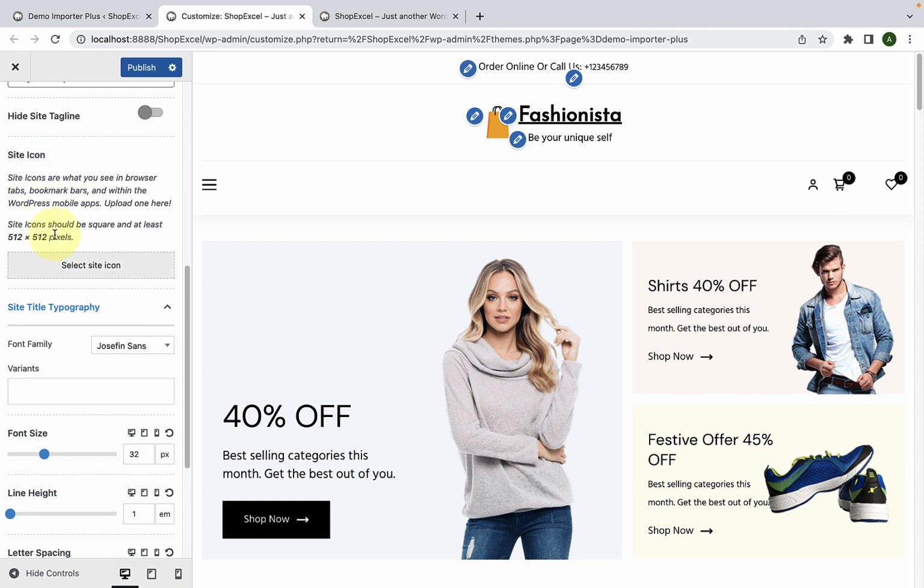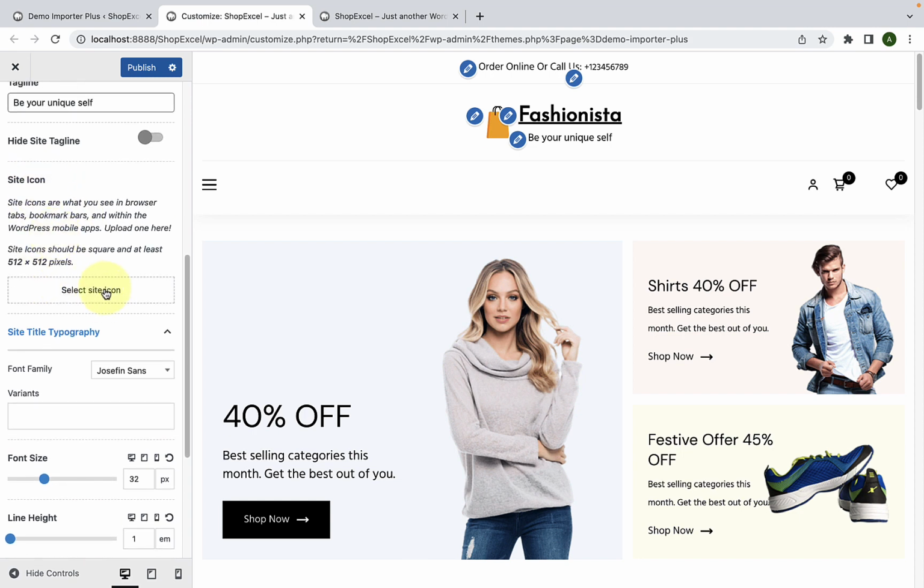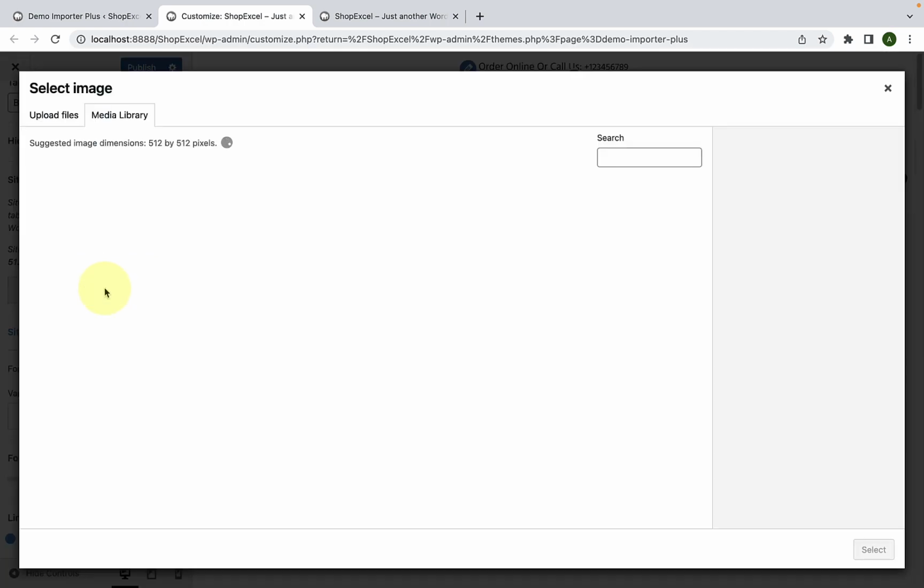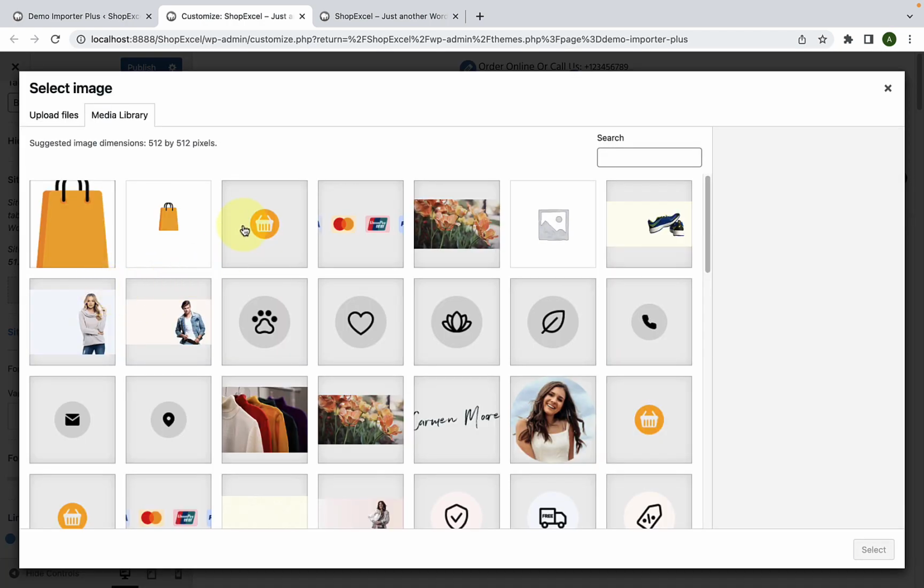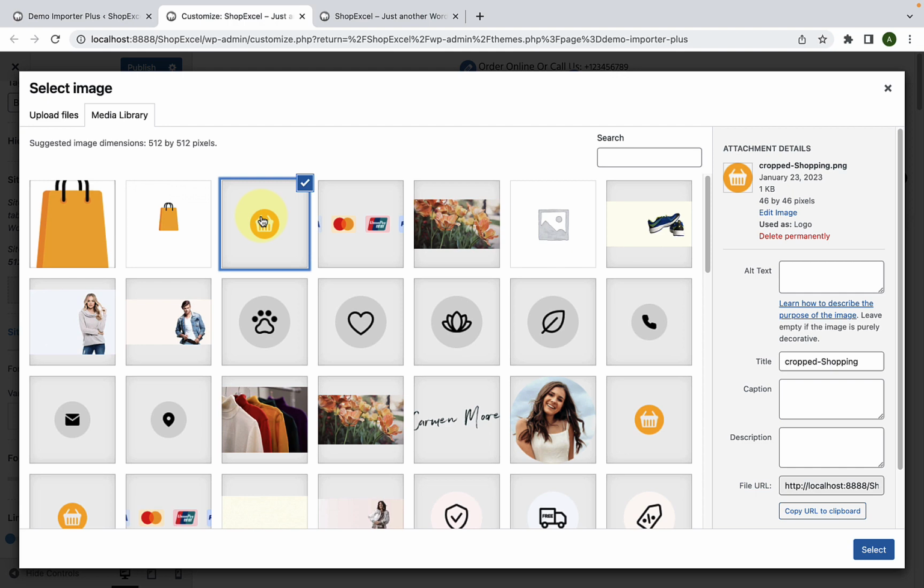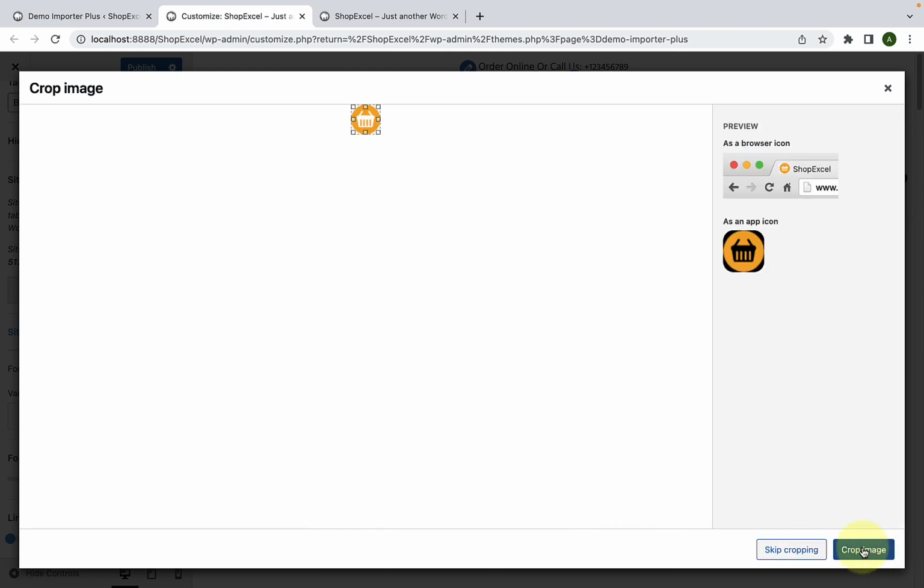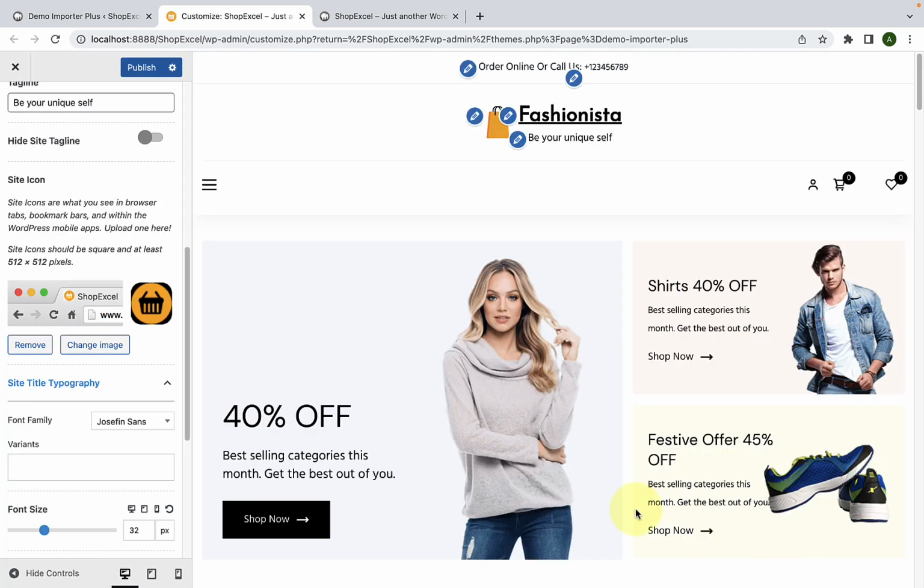Next is the site icon. To select the site icon, you have to click on Select Site Icon. Select the site icon of your choice and click on Select. You can crop the image or you can skip cropping. I'm going to skip cropping this time. And this gives you a little preview of what the site icon looks like on your site. And here is your site icon.